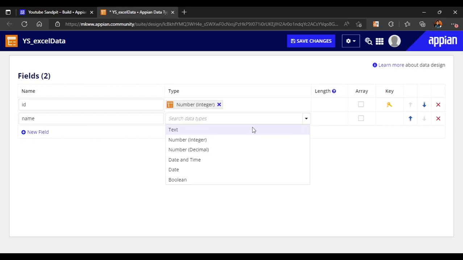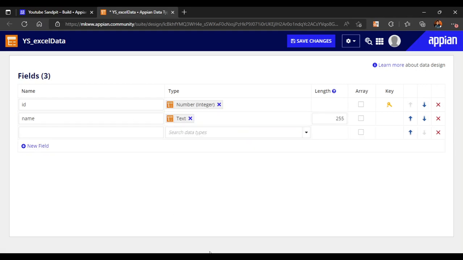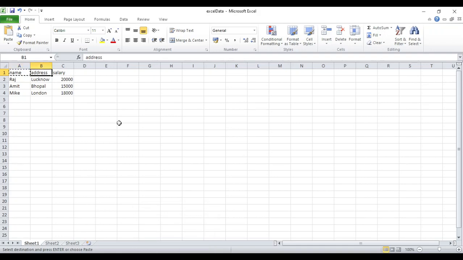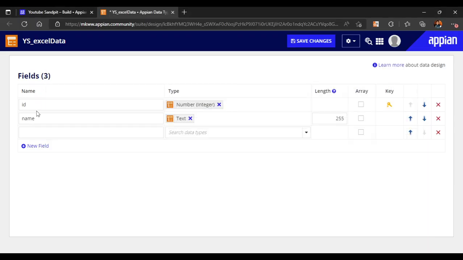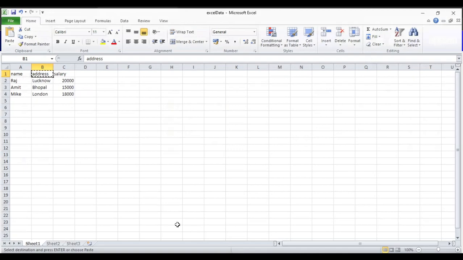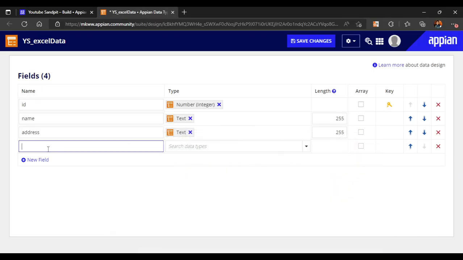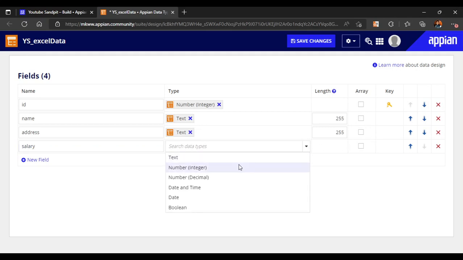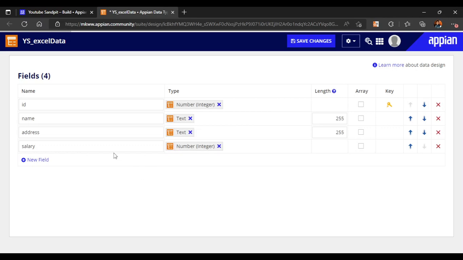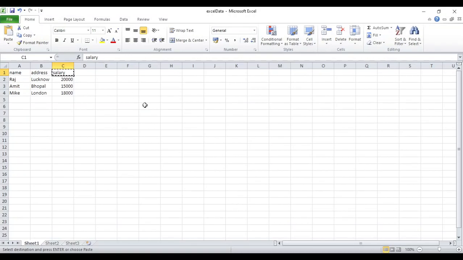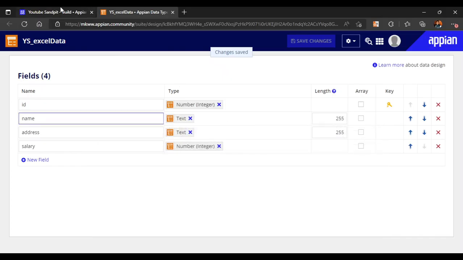If the columns are not equal, then it gives errors like column doesn't exist. That's why. The second column I have taken is address, so I will copy the address as well, and that is text. And the next column is salary, so salary as well I will keep here. Okay, so this is done. Let's save our changes. Our CDT is ready. Our CDT contains exactly the same names as the data in our Excel.